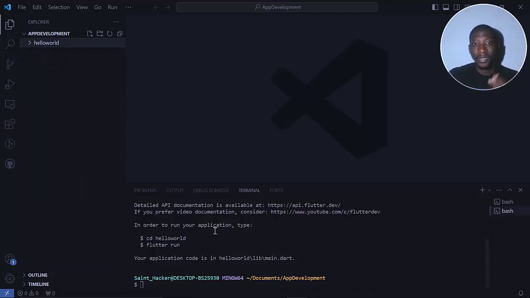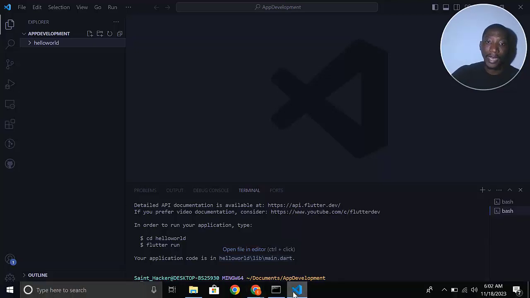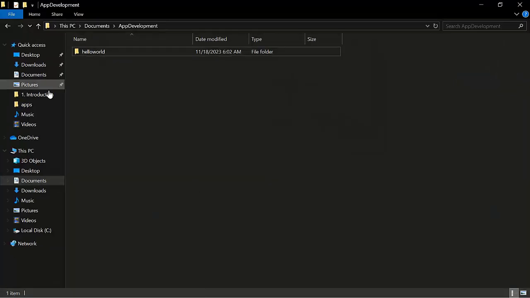It says, in order to run your application, type cd hello world. Cd hello world means change directory. It means go inside the folder hello world. So currently, your VS Code is within this scope. As you can see, there's hello world here.